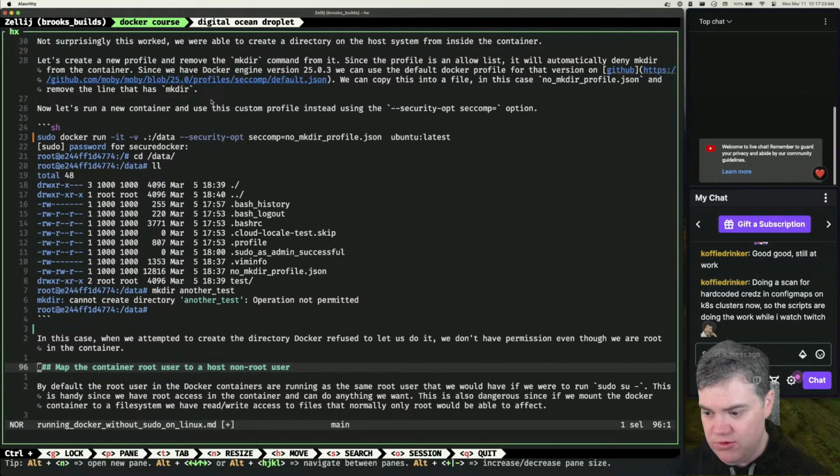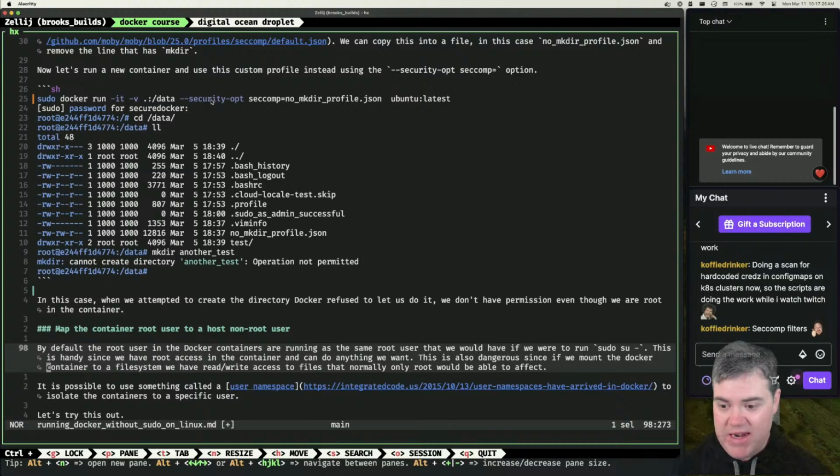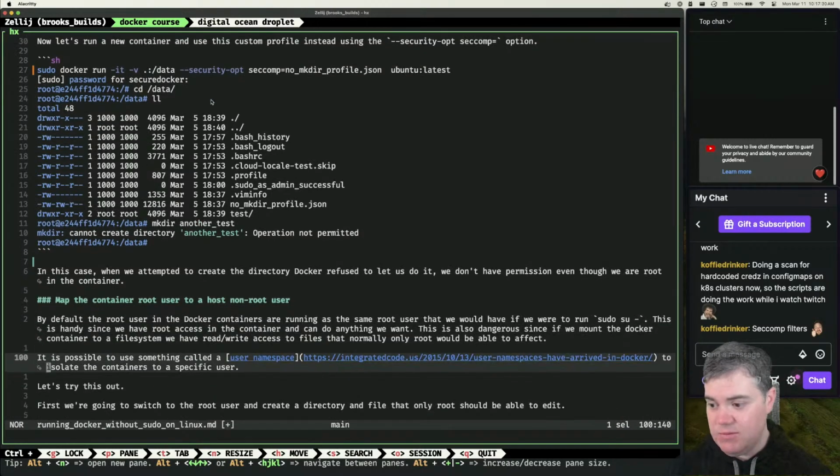Map the container root user to a host non-root user. By default, the root user in the Docker containers is running as the same root user that we would have if we were to run sudo su -. This is handy since we have root access in the container and can do anything we want. This is also dangerous since if we mount the Docker container to a file system, we have write access to files that normally only root would be able to affect. It is possible to use something called a user namespace to isolate the containers to a specific user.